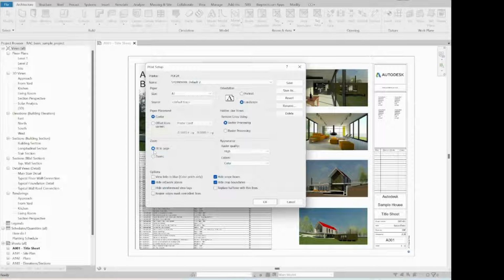Secondly, we can choose zoom, fit to page, or zoom. In this case, we never use fit to page because it is never going to be in a scale. We choose zoom, and because we know A1 is the real size, the zoom has to be 100%. Okay, next options.